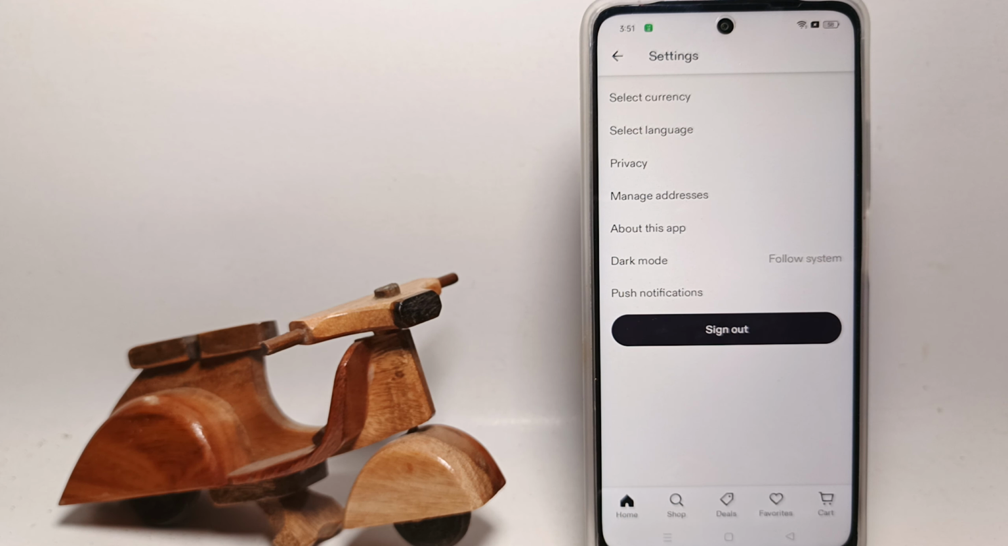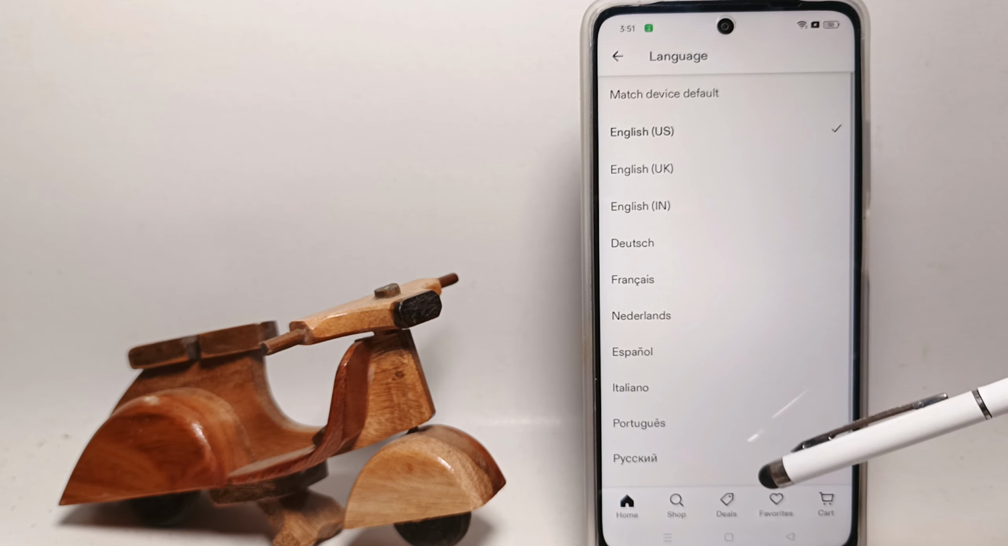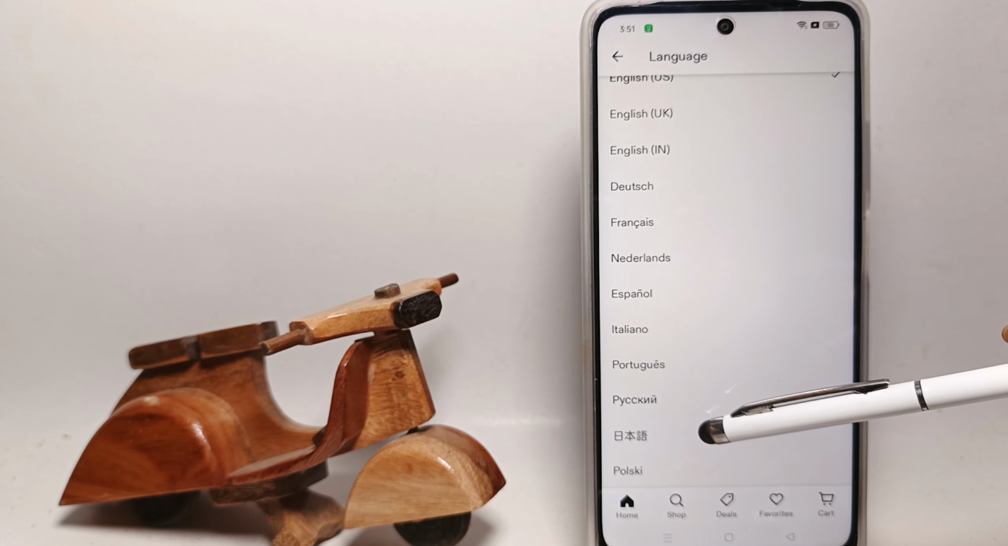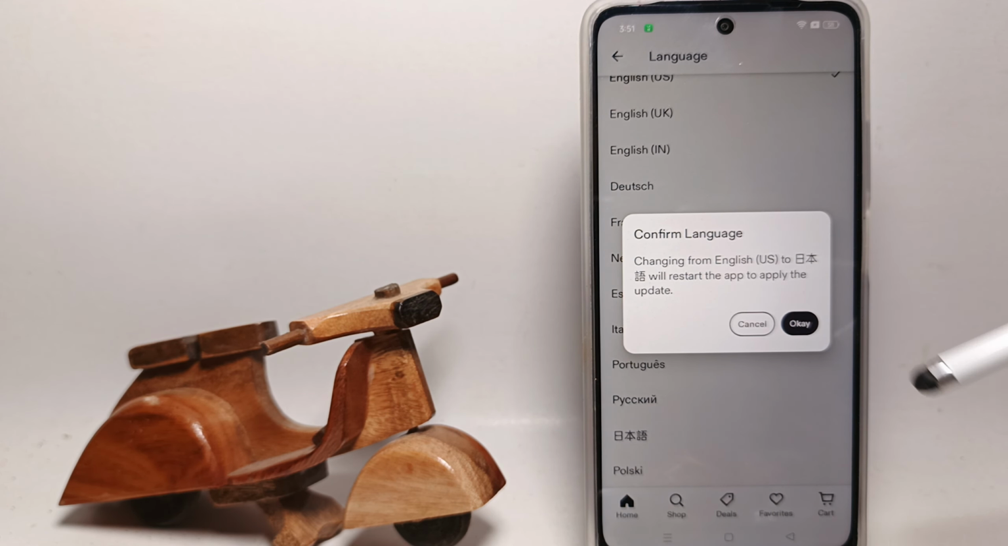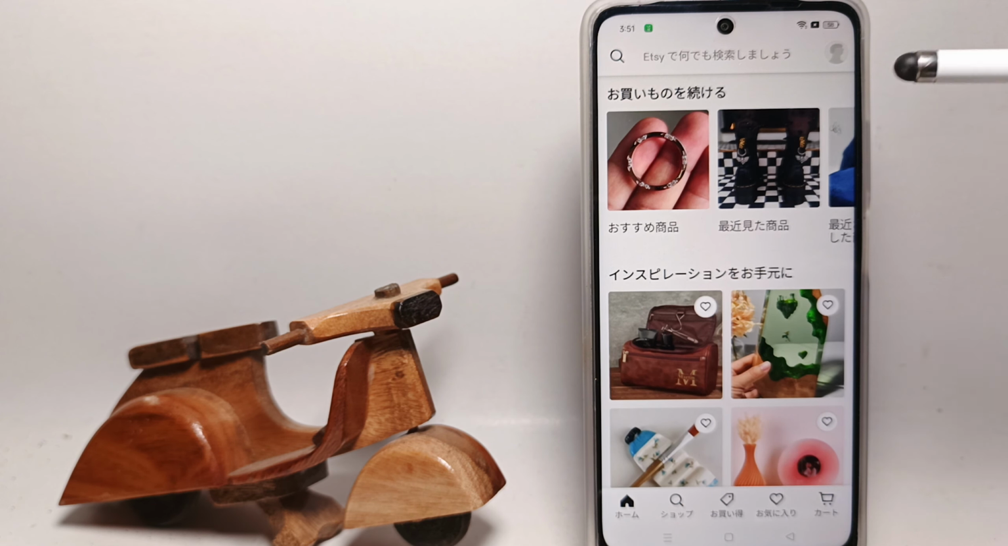Now, you're in the Settings menu. Next, tap the Select Language menu. Here, you'll see many language options from various countries. Please select one. Tap OK. You can see that you've successfully changed the language.